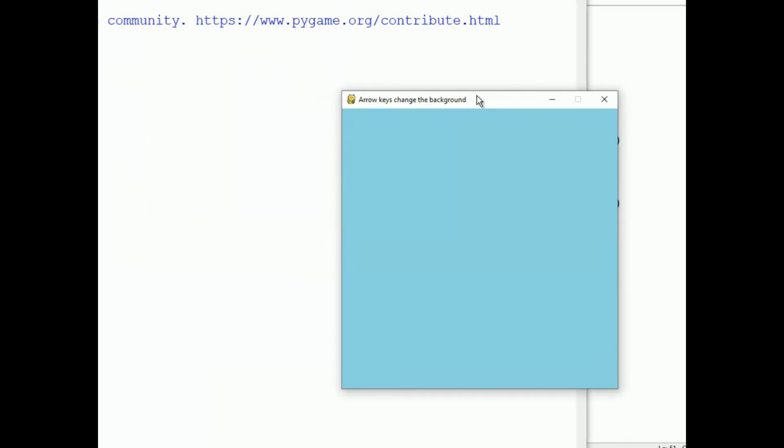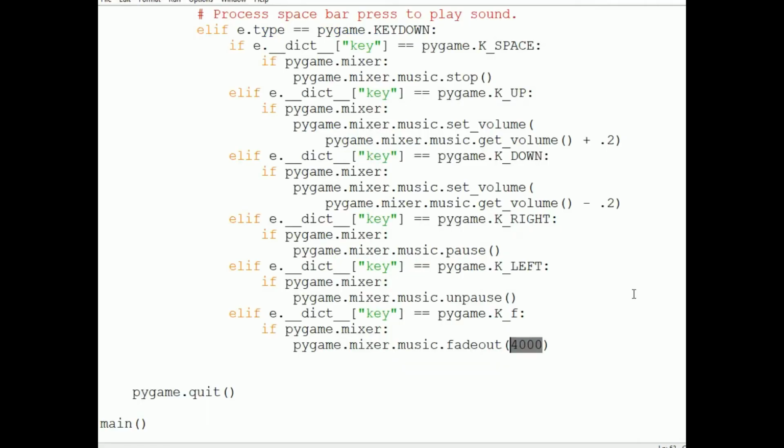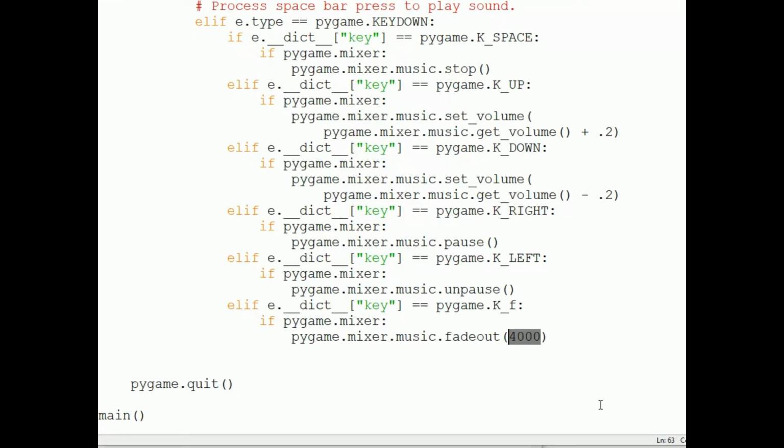If I press the right arrow key, the sound pauses, and the left arrow key will unpause the sound. If I press an F, the sound will gradually fade out. That took a long time because the argument being passed in is in milliseconds, and I passed in 4,000, or 4 seconds. And that's really it to sounds and music as far as playing them in Pygame.